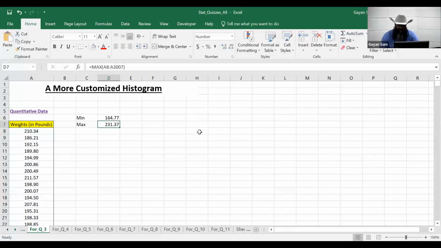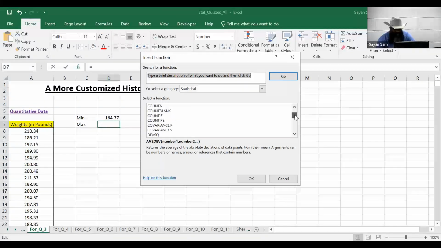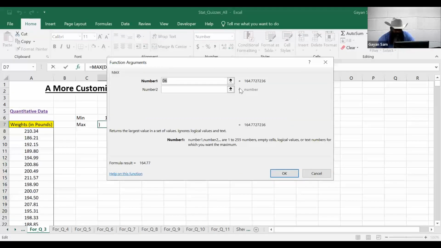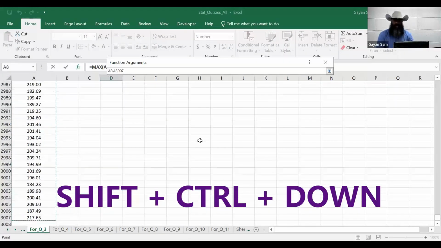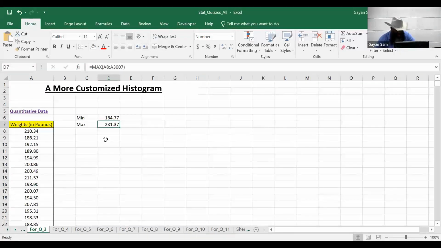And if you don't like it that way, you can simply select the cell where you would like to have your answer. Go to FX, select category as statistical, and then scroll down until you see the function max. So select the function max, click on OK, and click on this little arrow, select the first data point, shift control down arrow key, and then that will select the entire data set, and then hit enter, and then hit enter again. So the minimum data point is 164.77. The maximum data point is 231.37.